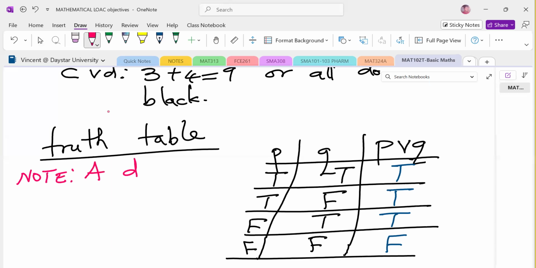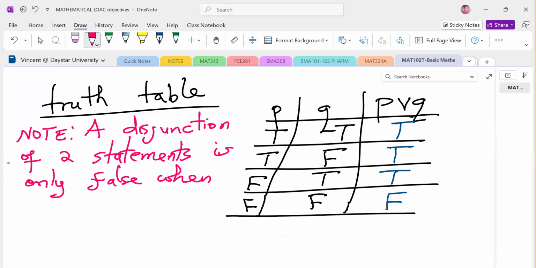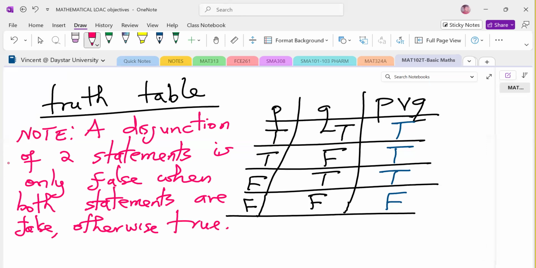NB: a disjunction of two statements is only false when both statements are false, otherwise it will be true. So that's the main take-home.